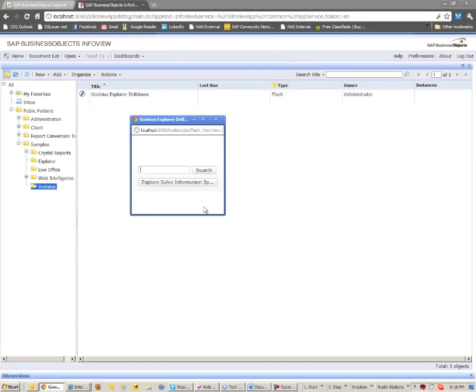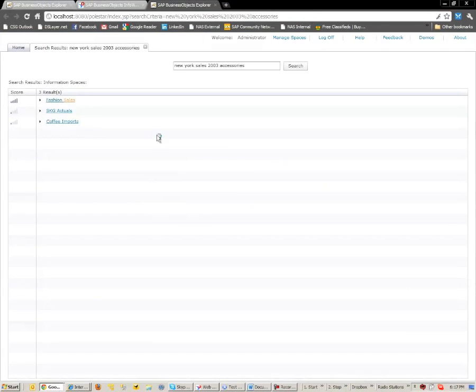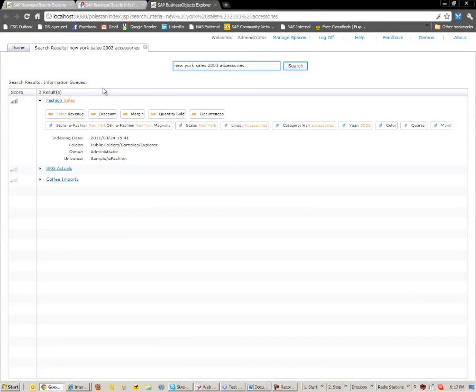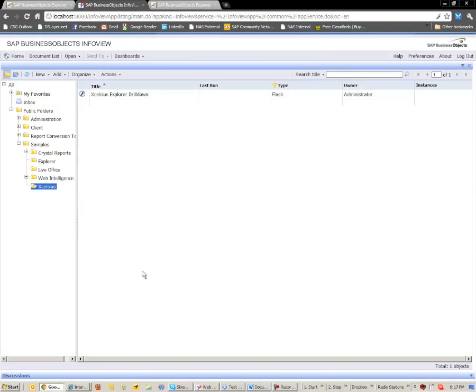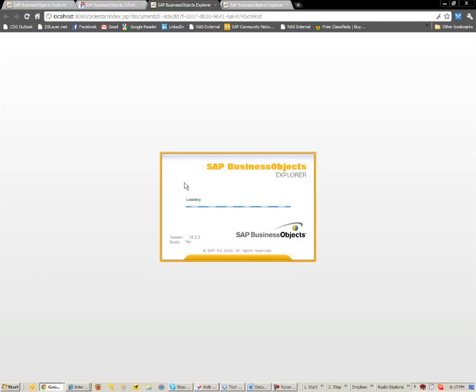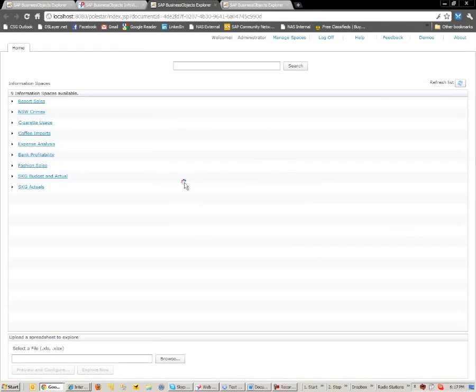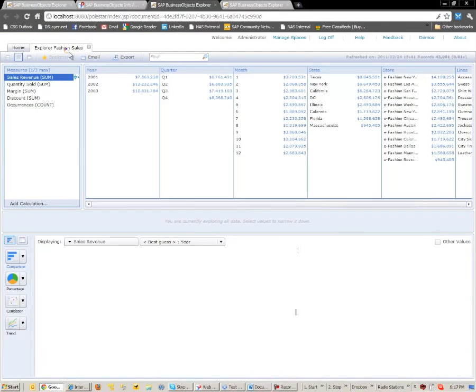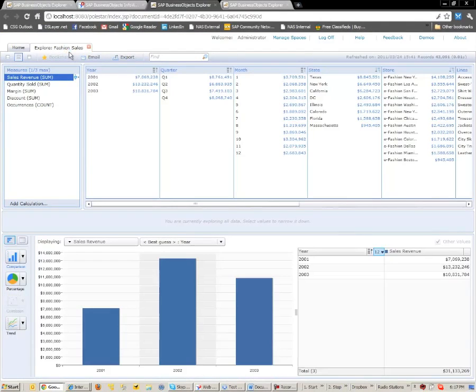First of all, let's search for New York sales 2003 for the accessories product line. Quite a specific query. If I just click search, you'll see Explorer is loaded and it's passed that search term and it's come back with my fashion sales, highlighting the sales revenue, that there's a state New York, a product line accessories, and a year 2003. What about my direct link to my sales information space? Well, if we click that, again, you'll see it actually loads the fashion sales information space directly.